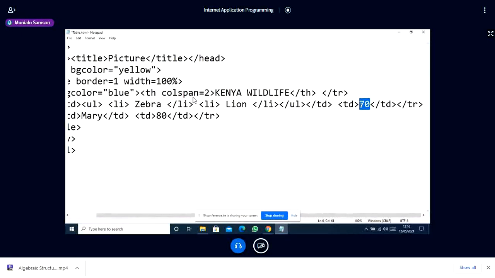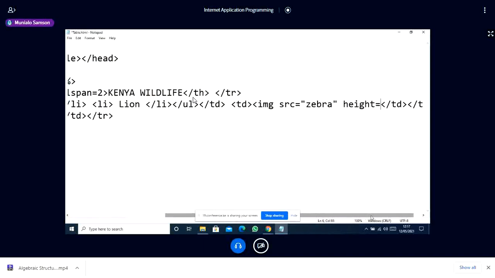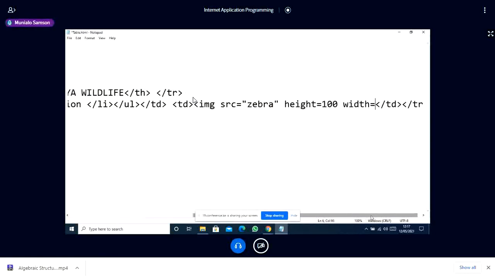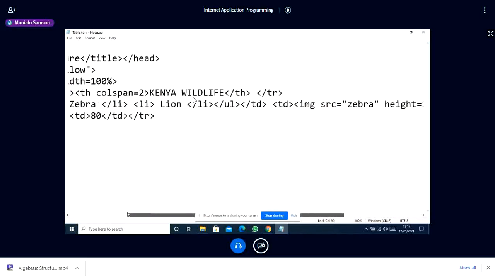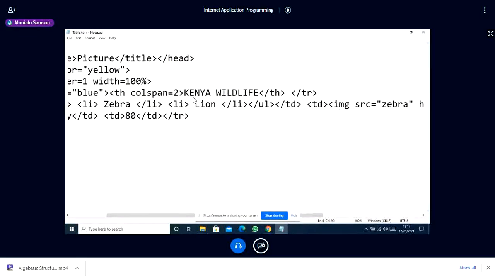So we'll come here, we say IMG, and then SRC is equal to zebra. Let me scroll so that you are able to see. Is equal to zebra. And we specify the height, and we also specify the height to be maybe 80 or 100 and width to be maybe 120. Then we close. So as you can see, inside the table, we are having a list of items, we are also having an image inside TD.